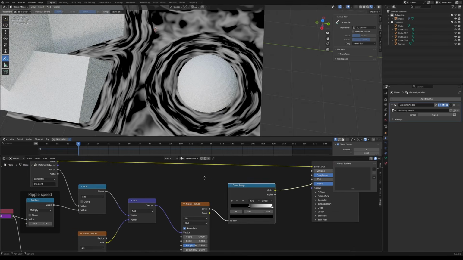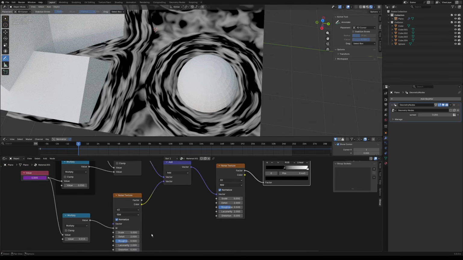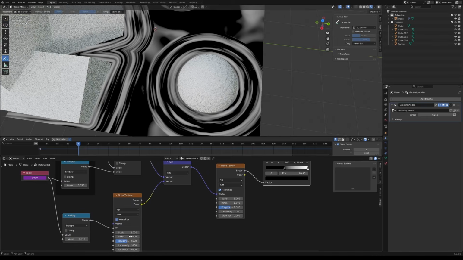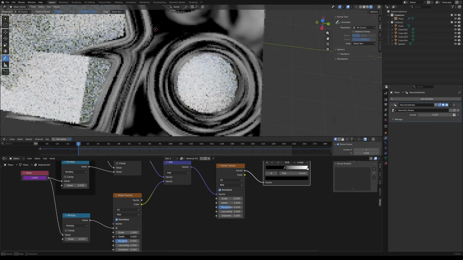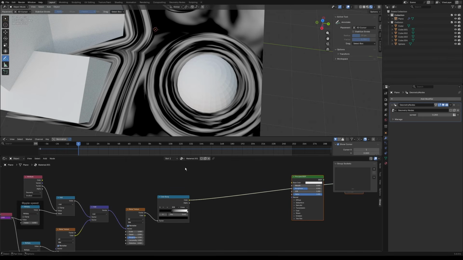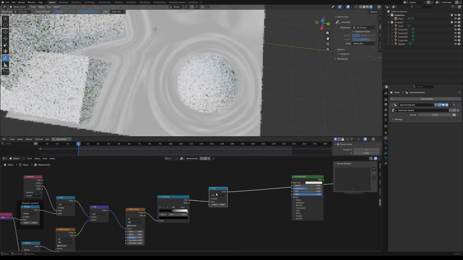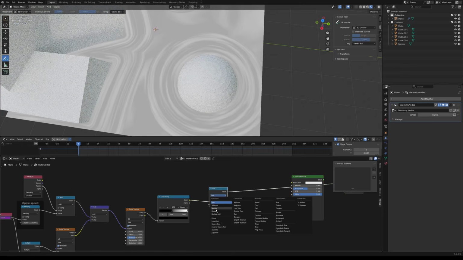Let's also change the scale on our first noise texture to be a little bit smaller. Let's go down to maybe 2. And let's also turn the detail down so it's not quite as grungy. And now, to get rid of the areas in between, what we will do is add another math node, and we will set it to multiply.